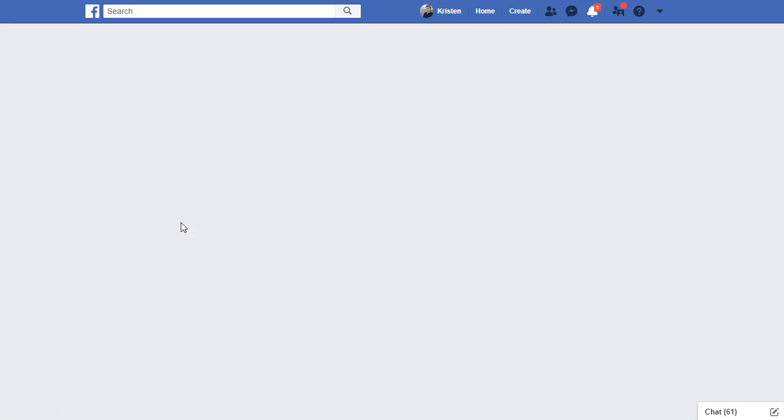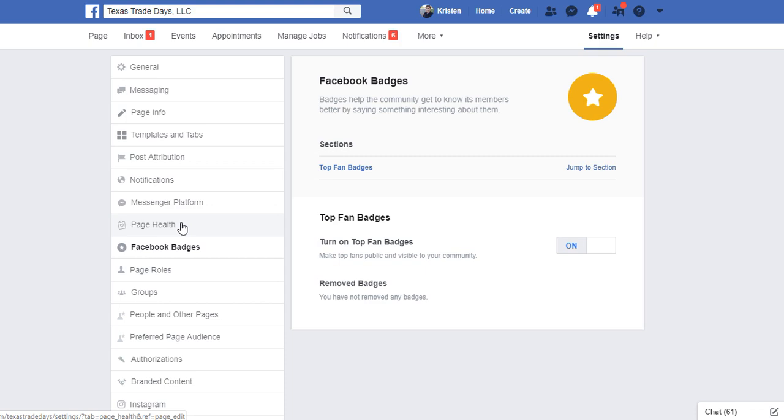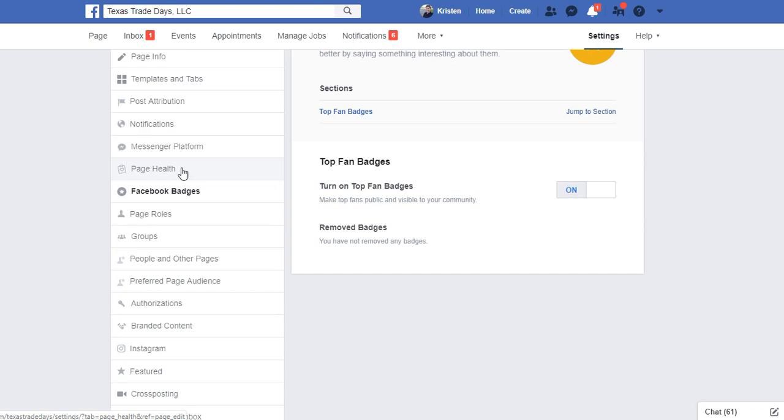Look at Facebook badges. That's a tab that won't show up until later. You can turn it on, so your top fans can have a neat little badge near their name and show up to everybody that they are a top fan, and it's a little diamond. It's great. Anything to promote engagement.